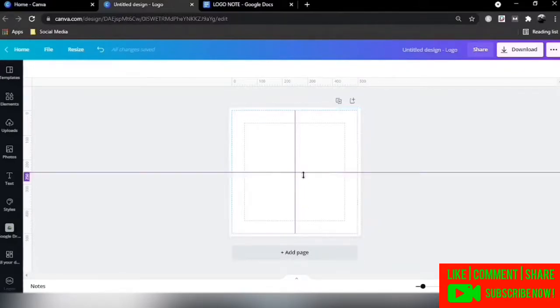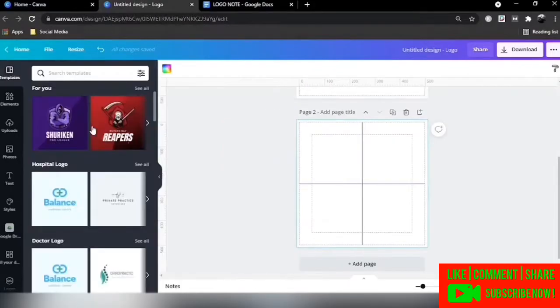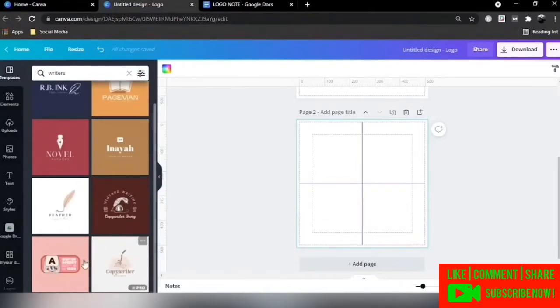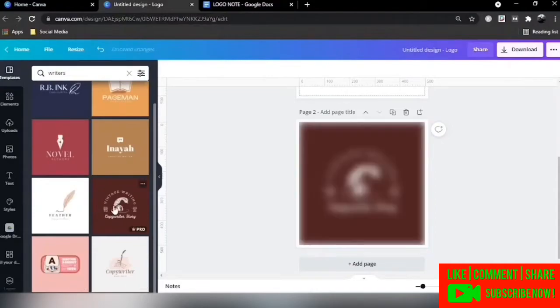Step 04. Add another design page and search for a good suggestive logo template that's suitable with your concept. Drag your selected template to your extra design page. Make sure that you don't copy the concept of the selected template.